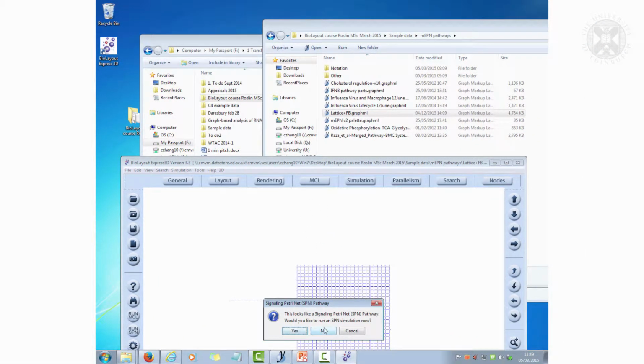you can see, so I've dragged it in, and it's asking me, this looks like a signaling Petri net, and the reason it knows it's a signaling Petri net is because those black rectangles it recognizes as transitions, and because it recognizes transitions, it recognizes that I must be putting in a diagram which is drawn in this way, and said, would you like to run an SPN simulation? Yes, please.